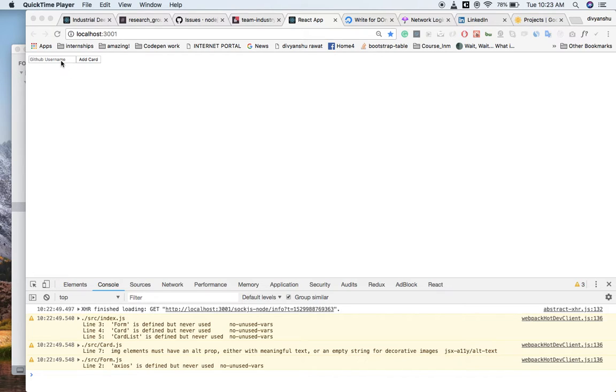So now we are going to work on an application that makes use of a GitHub API and returns some data. As you can see, I have a text input box in front of me. What this application will do is, as soon as I write the username of any GitHub user and click on the add card button, it will send a request to the GitHub API and fetch some information about the username that we have just typed in this box.